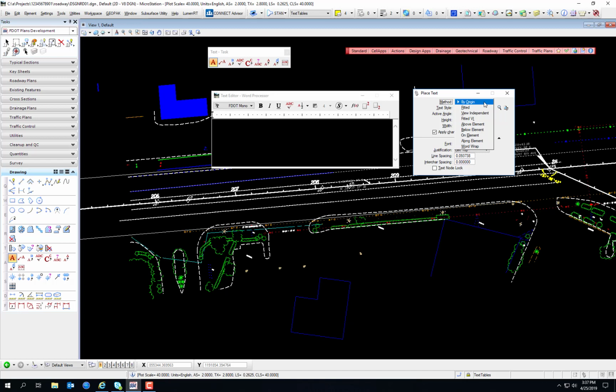On element places a line of text directly on a line string shape, B-spline curve, or multi-line at the active text settings. Along element places text above or below an element. Each character is placed as a single text element that is a component of a graphic group. The characters are placed at the active text settings at a distance equal to the active line spacing.